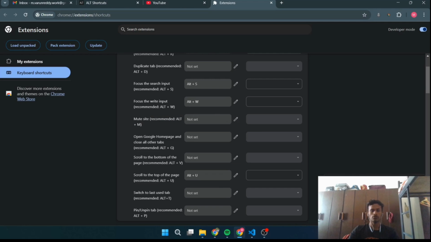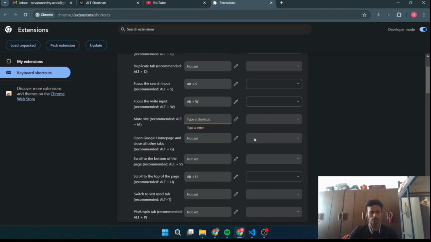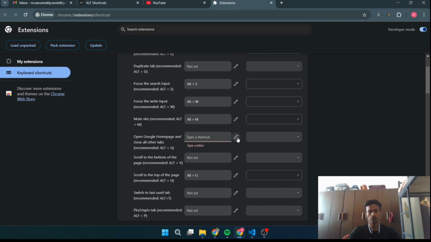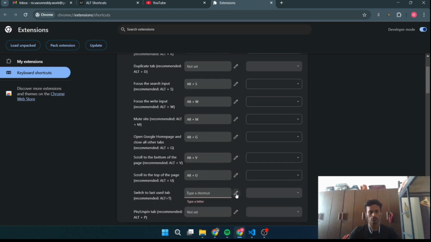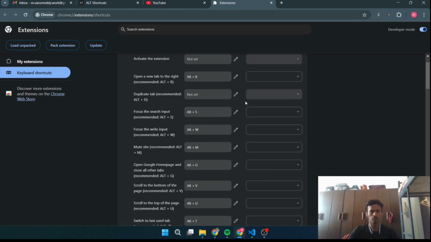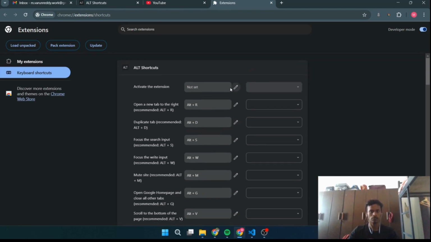So what you have to do is click on this. There are some recommended shortcuts which I have mentioned below every command. I suggest you use these. What you do is click on this edit button and then just press the recommended shortcut. Alt M here, Alt G here, Alt V here, Alt T here.